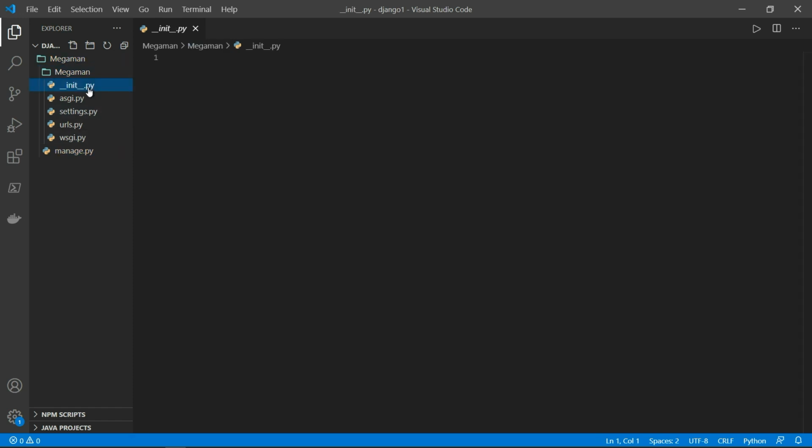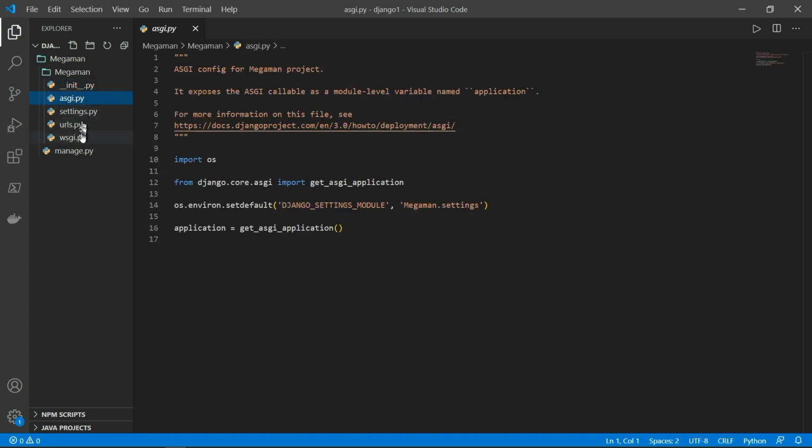__init__.py is to tell you that the project, whatever the project name is, is a Python package, which is a collection of different modules or Python files that work together. Next, you have asgi and wsgi. You don't need to worry too much about these two files, but basically these two files will help your app in terms of production if you decide to deploy your application.